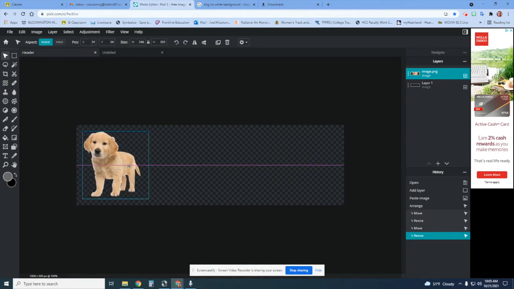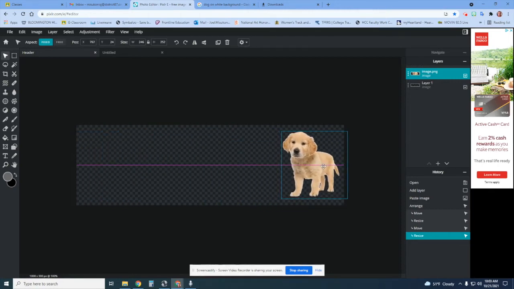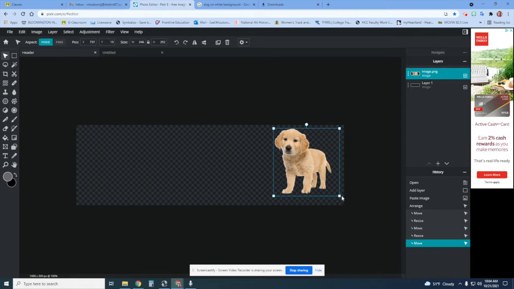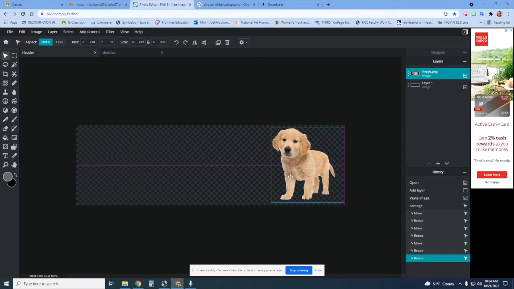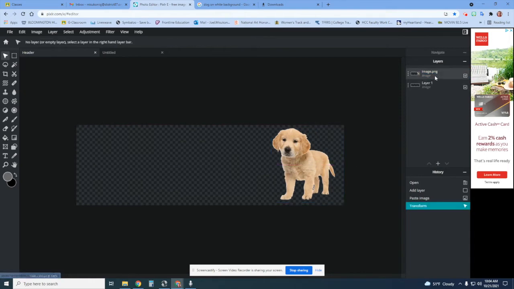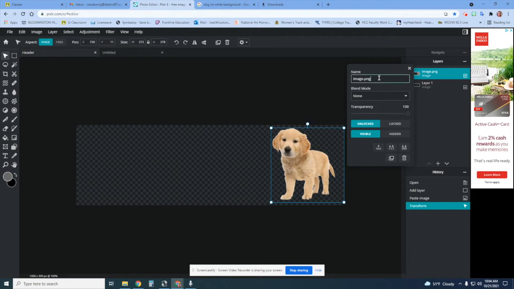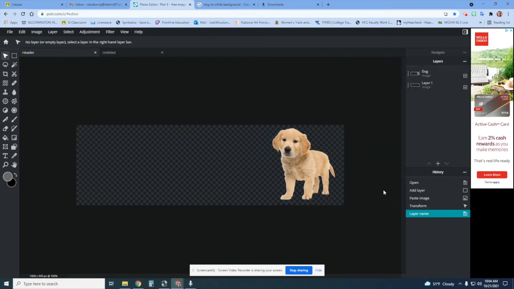Okay, we got our dog right there. I can put him anywhere on here, wherever I want. Make it a little bit bigger or a little bit smaller. And we'll just kind of see where our design takes us. Now what I want to do is name this layer, because when you get a lot of layers, you better start naming them. To do that, you hit the three little dots, and I'm just going to type in dog. Okay, we got our dog there.